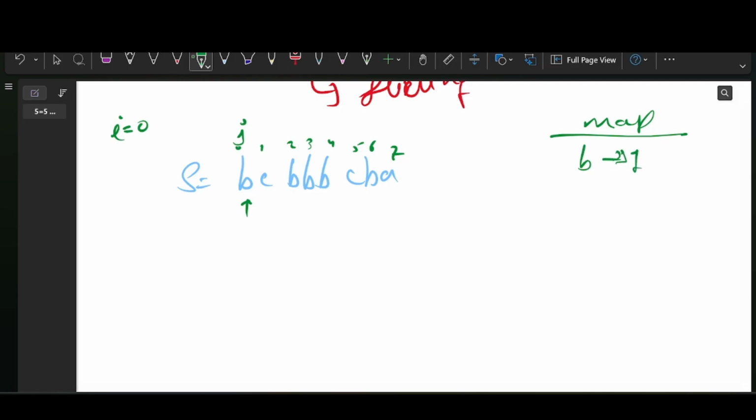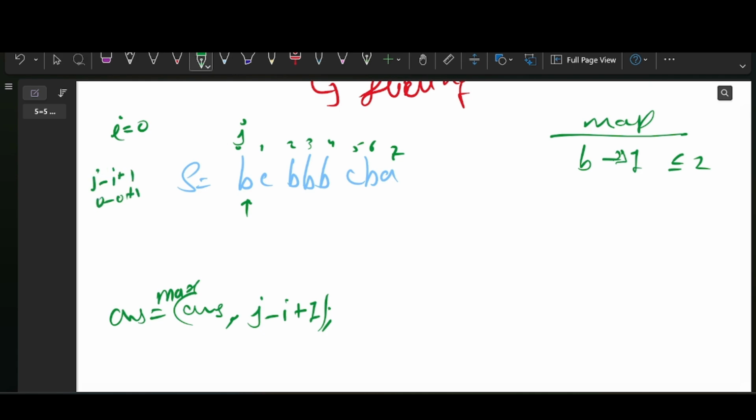And I also check the frequency of every character in the map. If the frequency of the present character is less than or equal to 2, yes, then I update the answer, always taking the max of answer and j minus i plus 1. What is the meaning of j minus i plus 1? Suppose j is at index 0 and i is also at index 0. So j minus i plus 1 means 0 minus 0 plus 1, which is a one length substring.